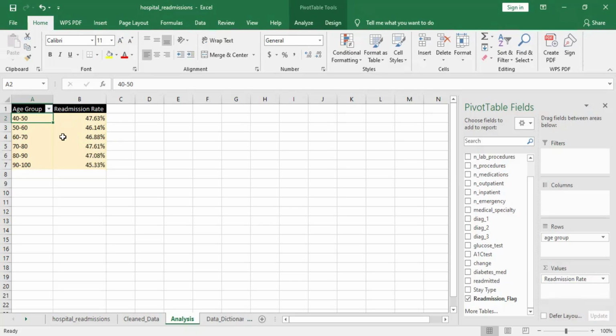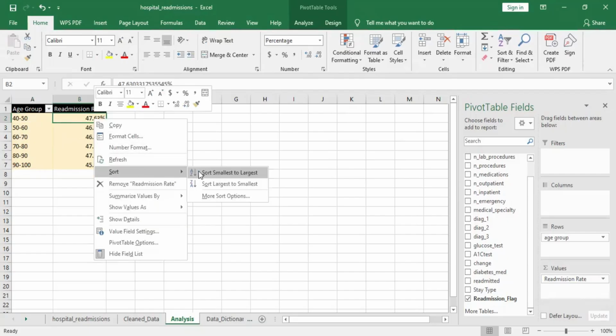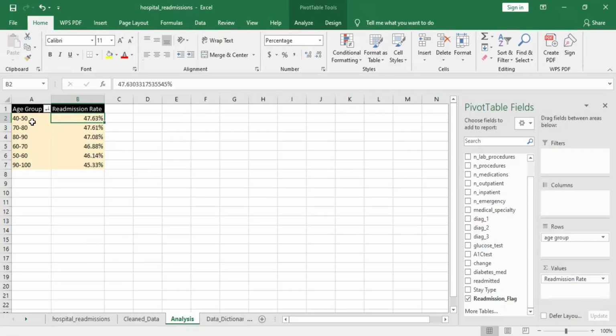So this immediately shows us which age group is more likely to return. From here you can see with their percentage which age group is more likely to return. We can sort it if you want to, from the largest to the smallest. After sorting it, we can see that those between age 40 to 50 are more likely to return.